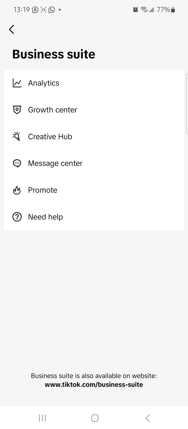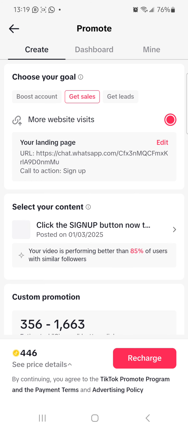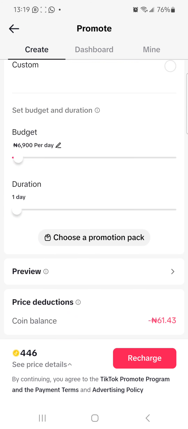It is going to show. You can see analytics, growth center, creative hub, message center, promote, need help. What we are concerned about now is what? Promote. We want to promote our video, right? You click on promote. All right, good. So once you click on promote, it brings you to your advert dashboard. This is where you run your advert.